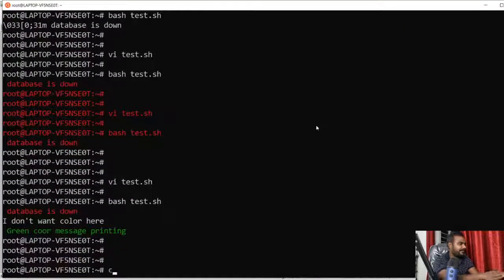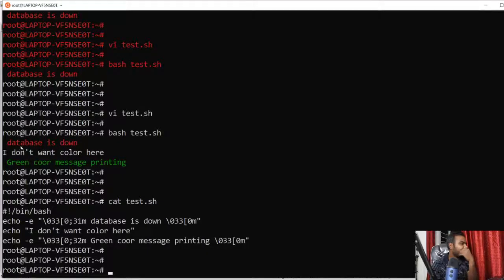See what you observe. I'm just opening the script for you. See what I did. Database is down, because this is a critical message, so I put it into the red color. Then for the second line, I don't want any color, so I have not used any color code here. That's why it is coming in the default color, that is my white message. Third thing, I want into the green color.